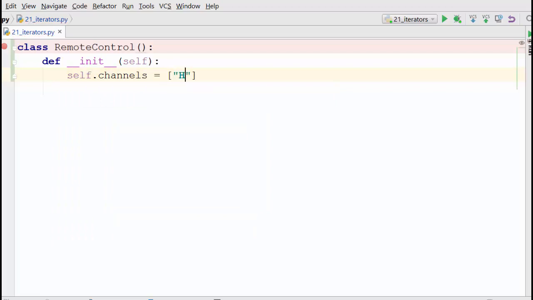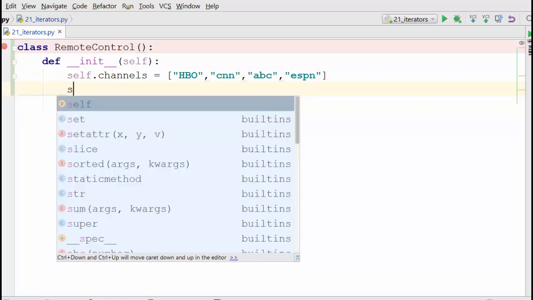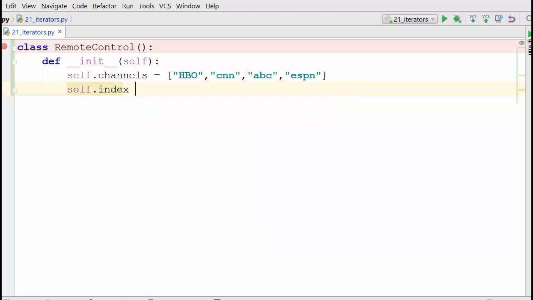So here I create a RemoteControl class, and what I'm doing here is I'm just initializing a list of channels as a static list variable, and then I will have an index variable. The index variable is where, like, what channel you are on right now. So -1 means your TV is off and you don't have any channel coming in.